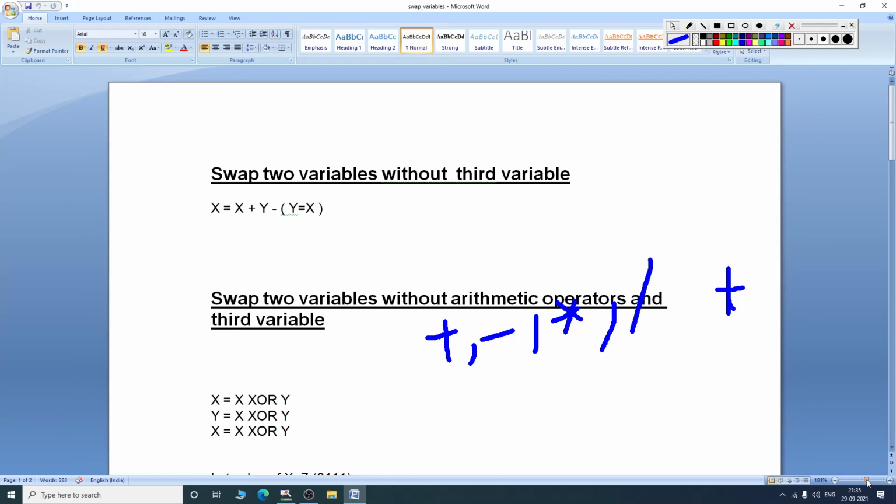One such operator is XOR. First you do x XOR y and store it in x. Then you take this new x and XOR it with y and store it in y. And now for the third step, you take the new y and XOR it with x and store it in x. I'm going to explain in detail how this is working.